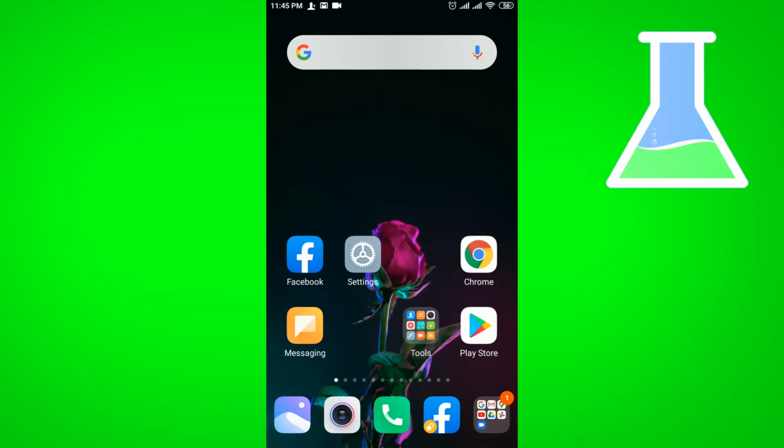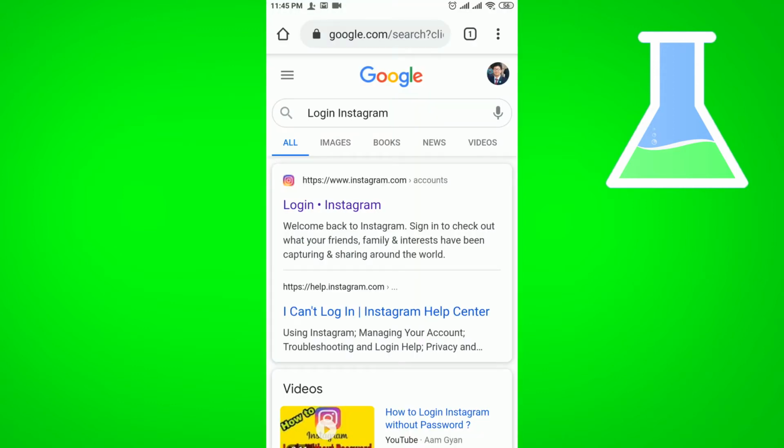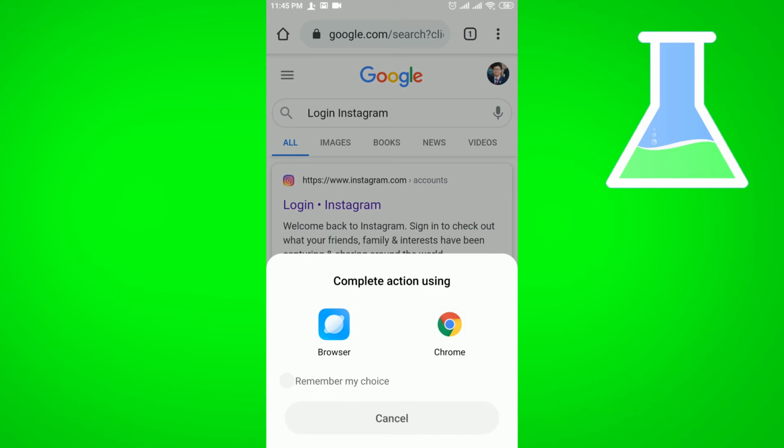So let's start. First of all, you have to open any browser. Then you have to log in to your Instagram. You have to go to the Instagram website. Then you have to open this Instagram website using any browser.